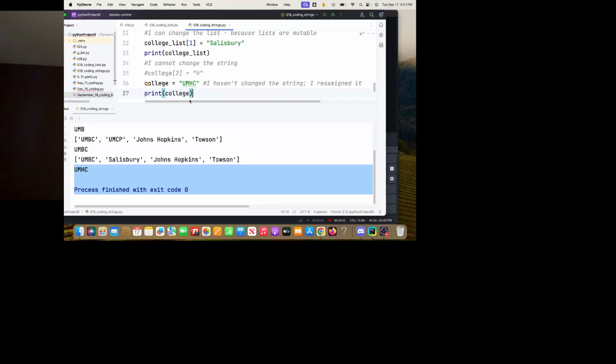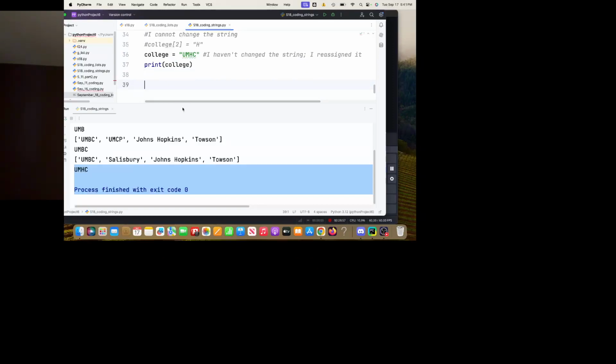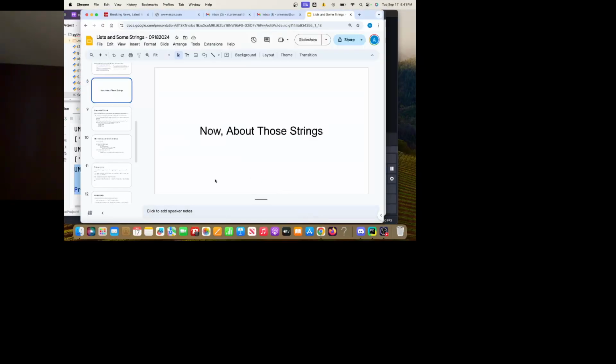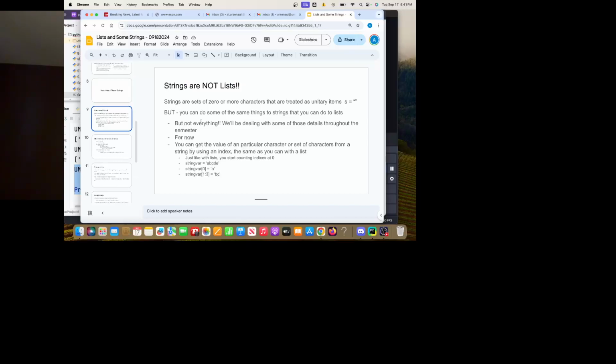So the rest of the lecture is a set of functions I can do with strings that I need to cover. Strings are not lists. Strings are sets of 0 or more characters treated as unitary items. You can do some of the same things. Basically, you can start counting indices at 0. You can access individual elements of the string. You can't change them, but you can access them. You can do a string slice.